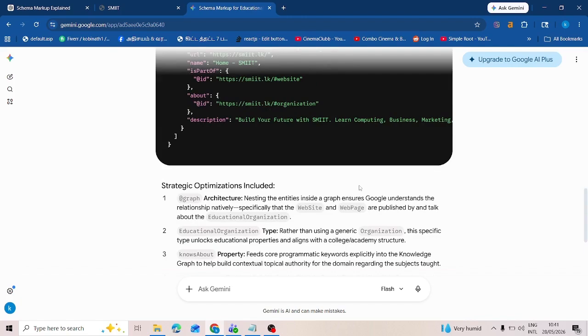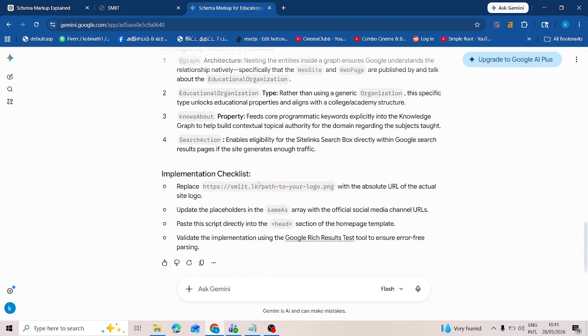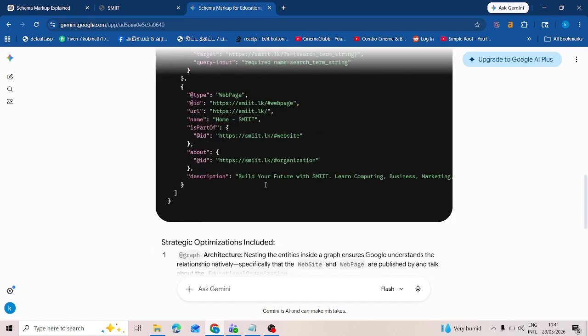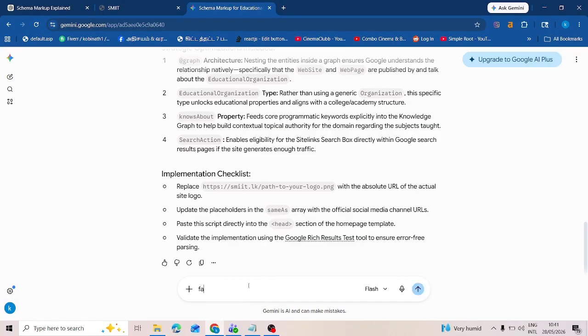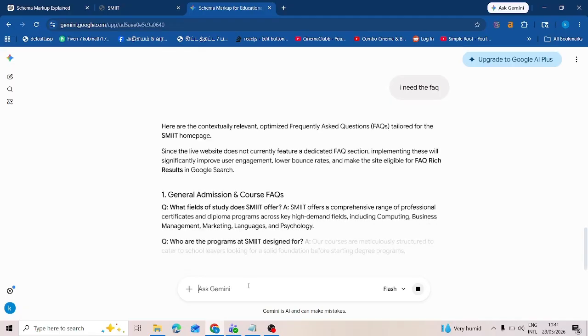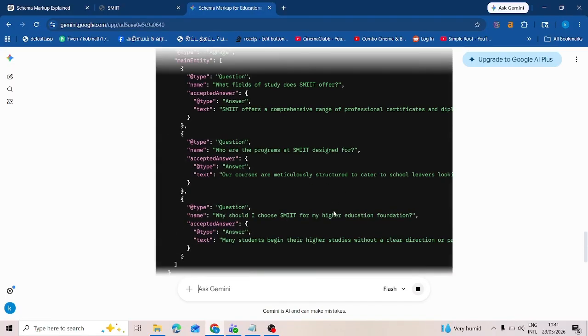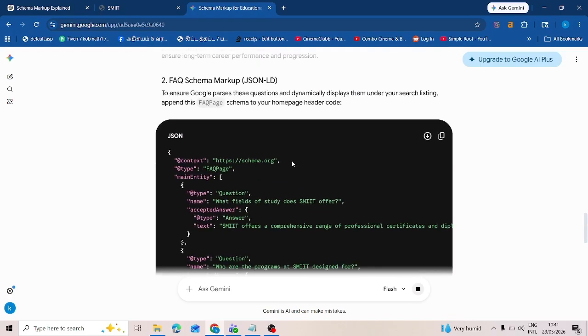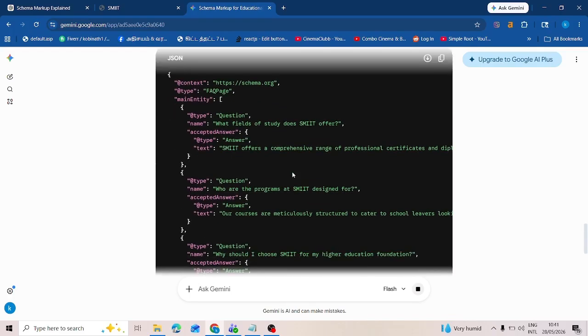There are different kinds of schemas available. Here, in the second one, only one schema is attached. If you need another one, such as FAQ, you just put FAQ and it provides the FAQ schema as well. If ten are displayed, don't take too many schema files. Three will be enough, more is an overload. So these are the simple codes.